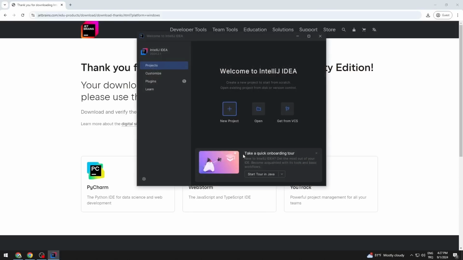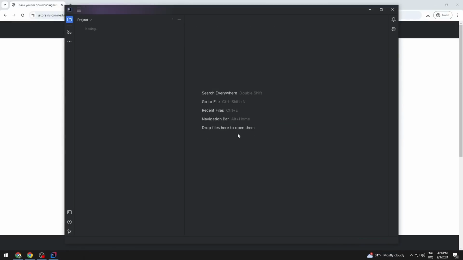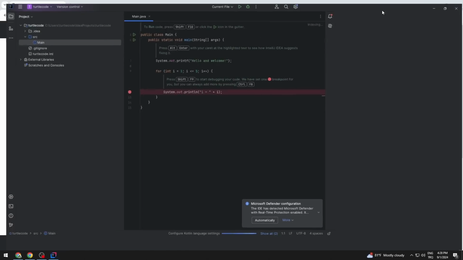Let's create a new project. I give the project a name. I create the project by clicking the Create button. You can run the Java codes by clicking the Run button.